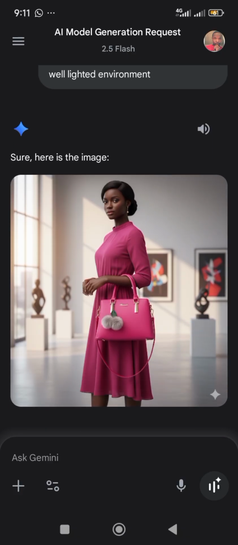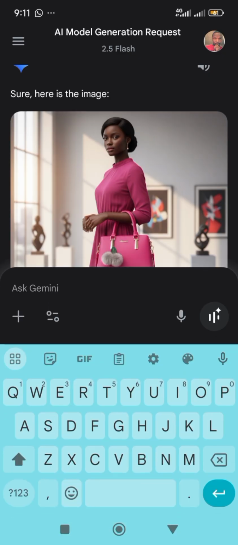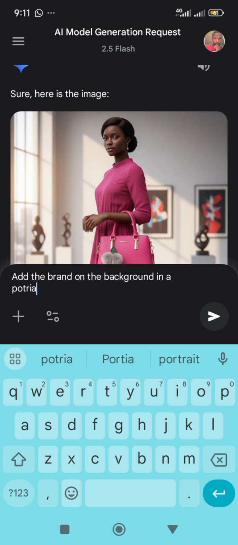Then now, for instance, we want to add something that shows the brand that is actually promoting this product. Let's say now add the brand name on the background, in let's say in the portrait. How do I spell portrait? Right, let me see if I'm correct. Portrait. Okay, portrait on the wall.